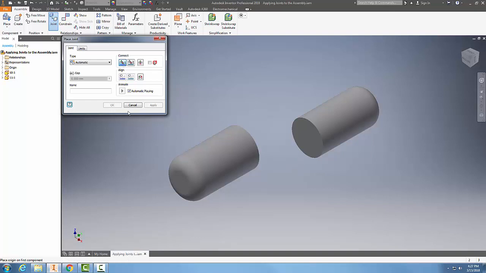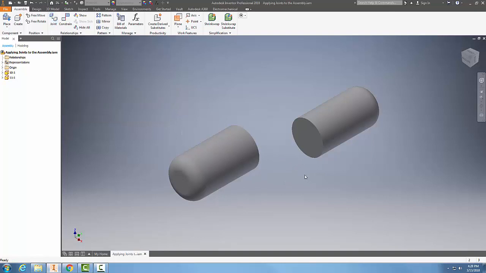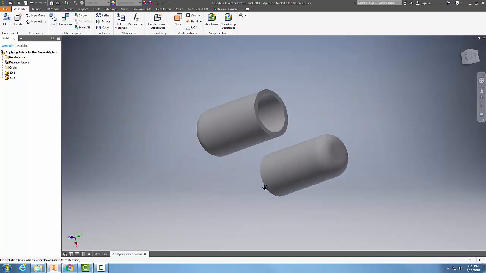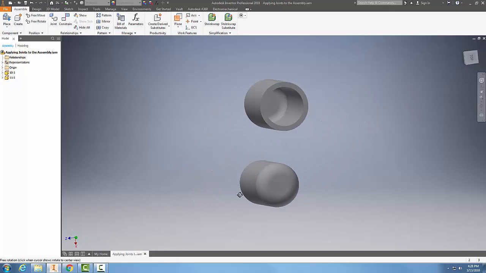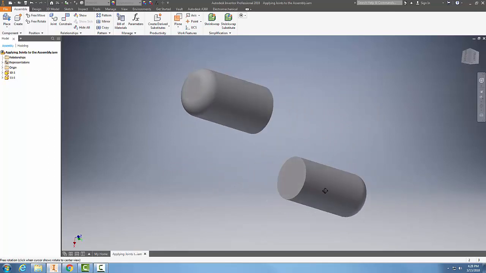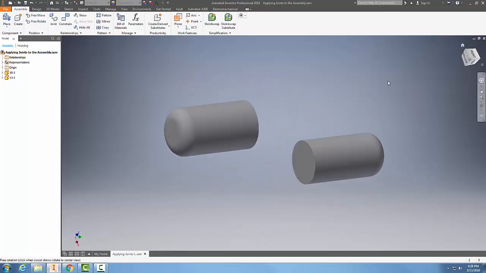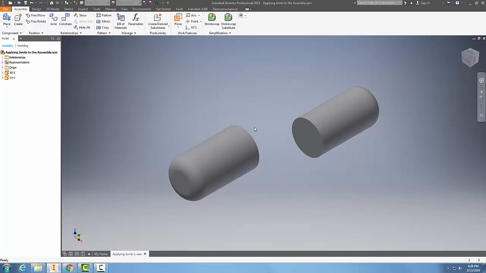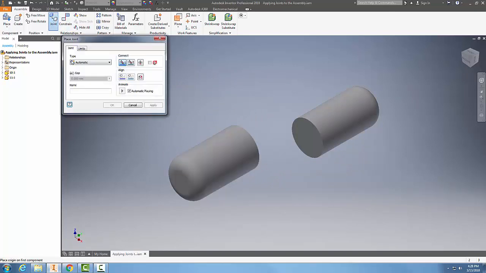And you can see I'm going to cancel here. I want you to look in here. You can see I have a little hollowed out cylinder and a solid cylinder here. So I'm going to put this inside of here. So I'm going to go up to joint. I'm going to keep this as automatic.